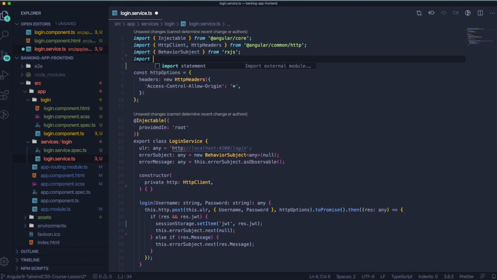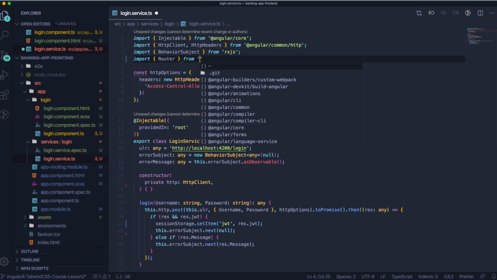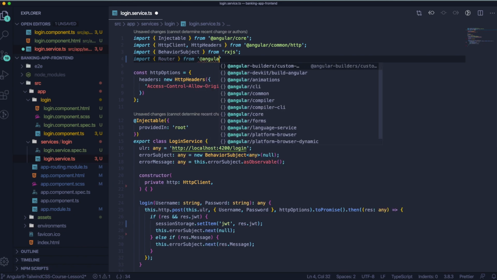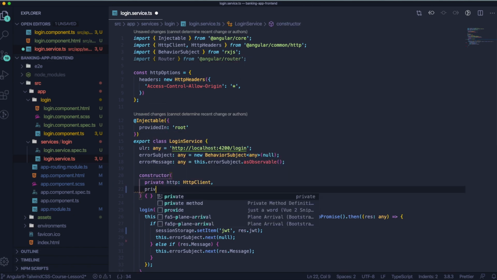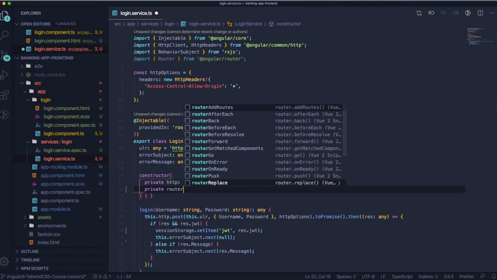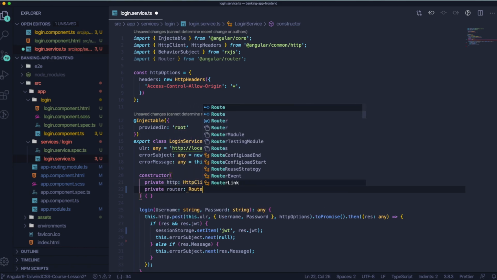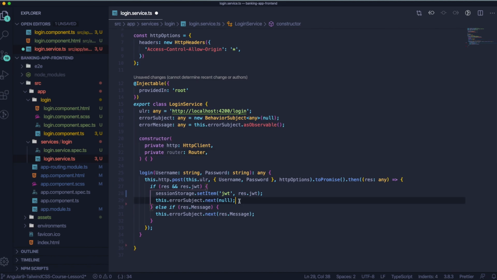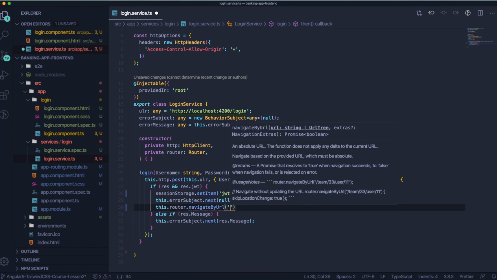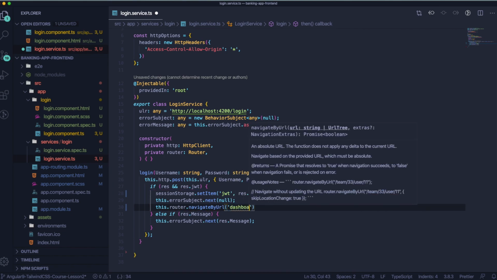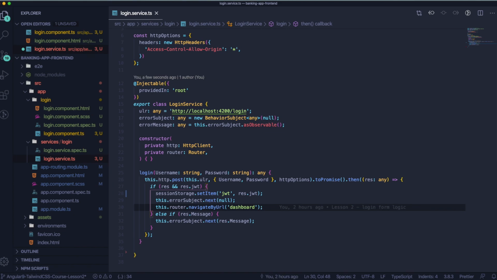So now we need one more thing. We need a router from Angular router because we would like to redirect when login is correct. So let's use it in the constructor. And here we will use this router navigate by URL and we will send people to dashboard after login. Cool.